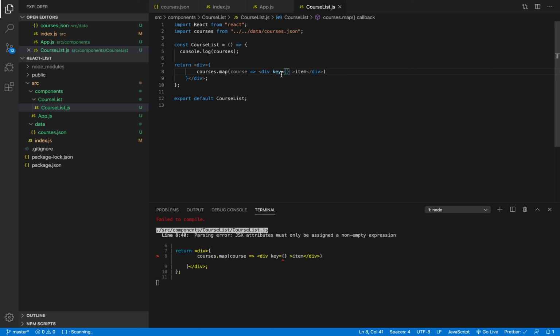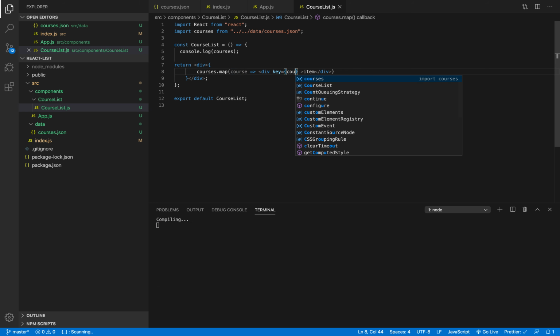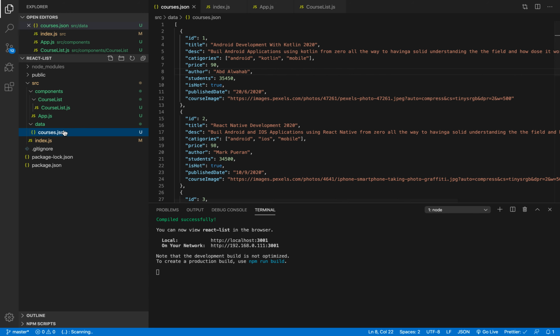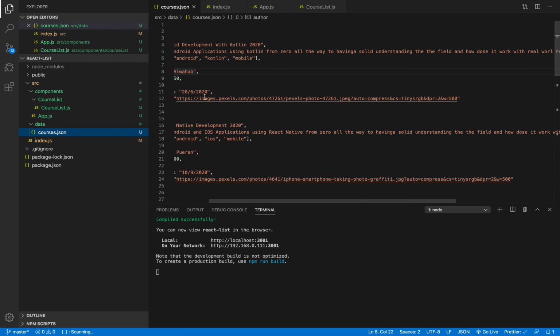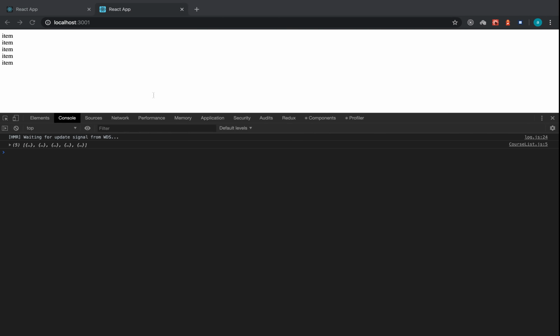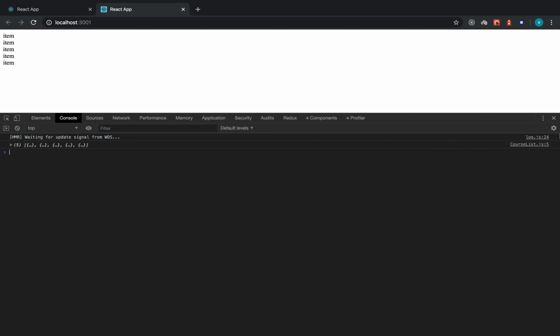And if you do not know what the unique value is that you are going to use, here inside my course, I can write course.id. This is the ID that we are going to get from this object right here. So it cannot be similar to any other objects right here. That's why I'm going to use it as my unique identifier for all my items. If we switch back, we can see the error is gone and we are good to go.